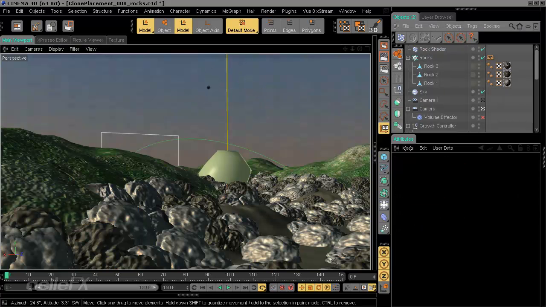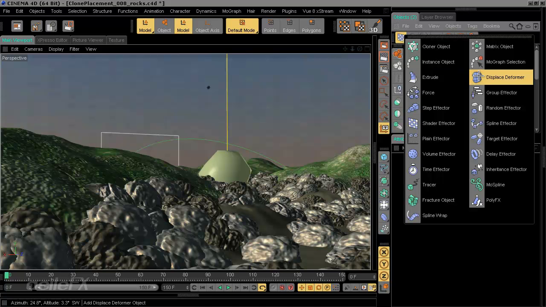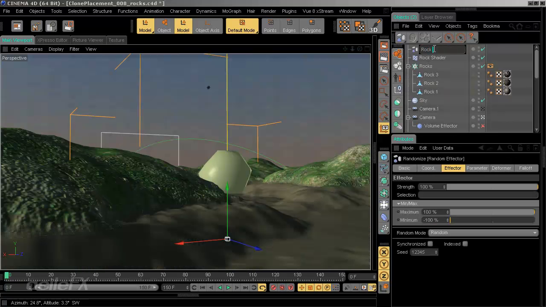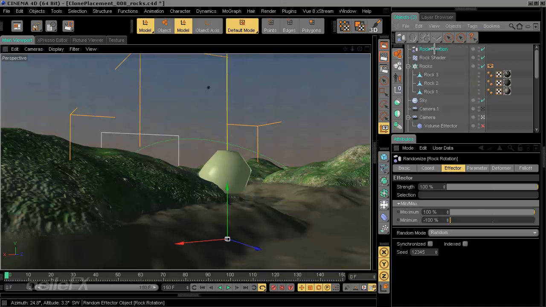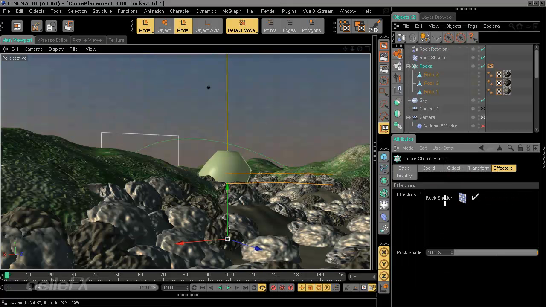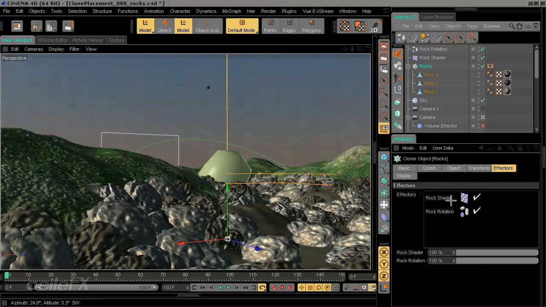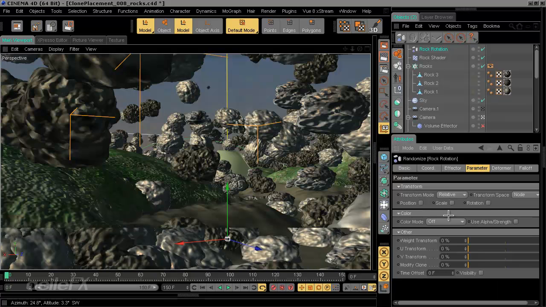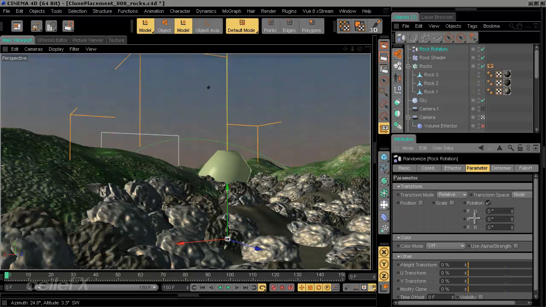I also want to set up a random effector to adjust the scale. So we'll add in a random effector and call this rock rotation. Make sure that is added to the effector list. Turn off the position under parameter. Just set up the rotation.